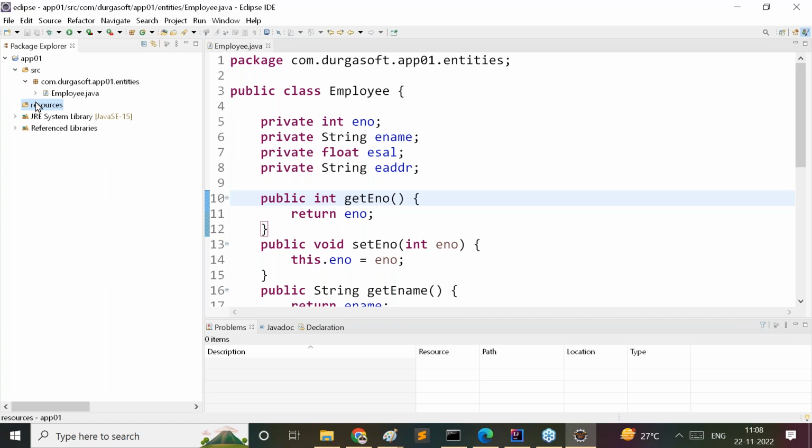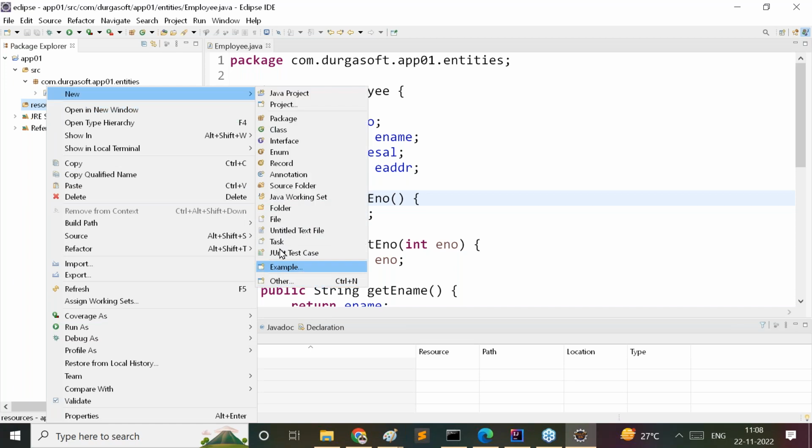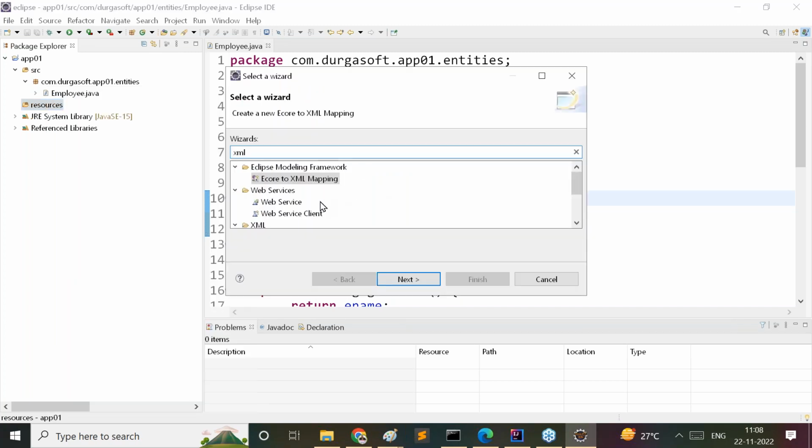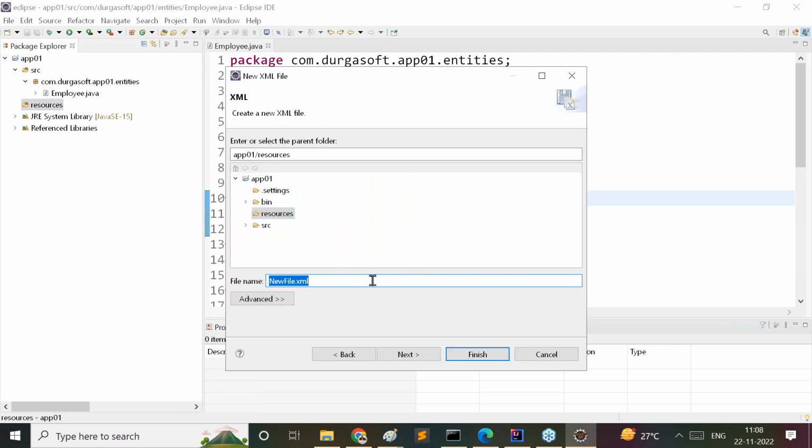Inside this resources, I want to create an XML file. Right click on it. Now let me select XML. Here we don't have XML, so click on other. Now here we have to search for XML. Then select XML file. Click on next. Now here we have to give the XML file name.